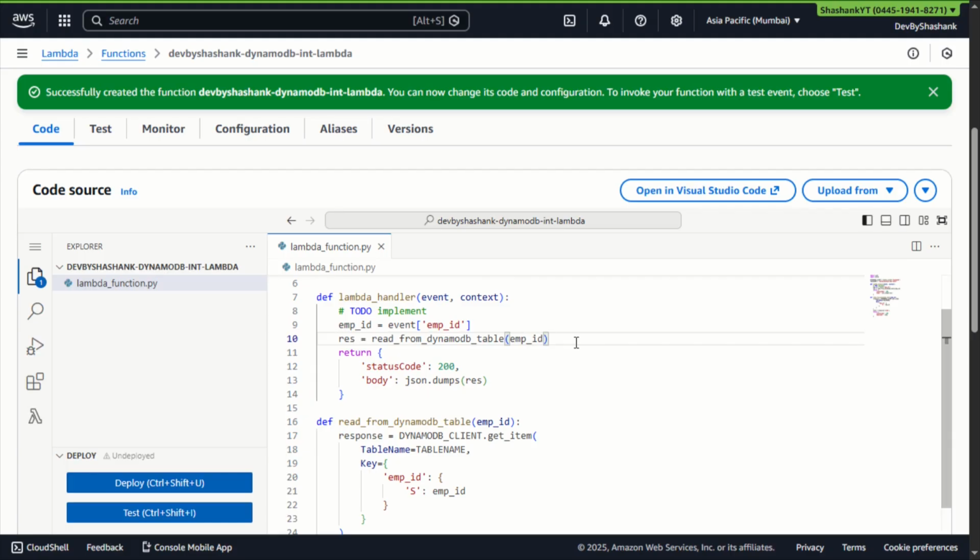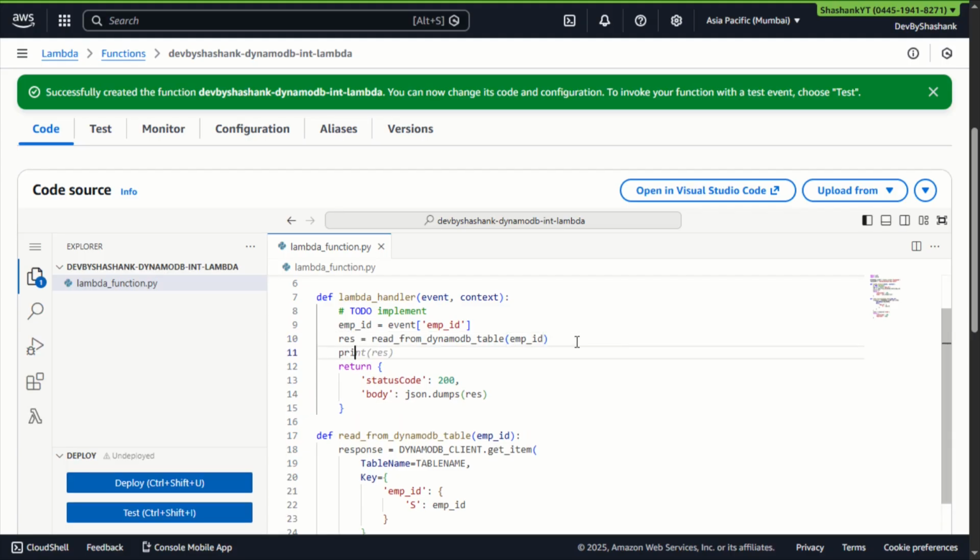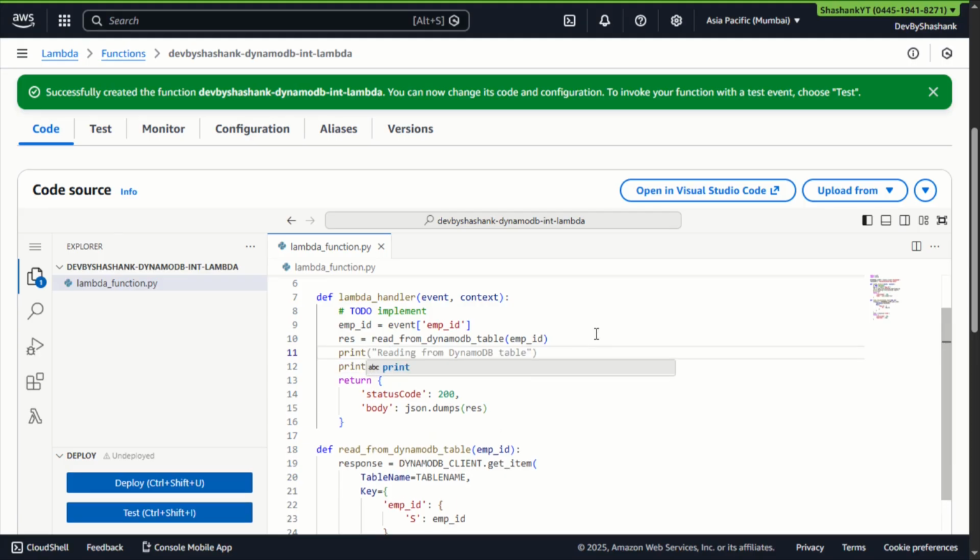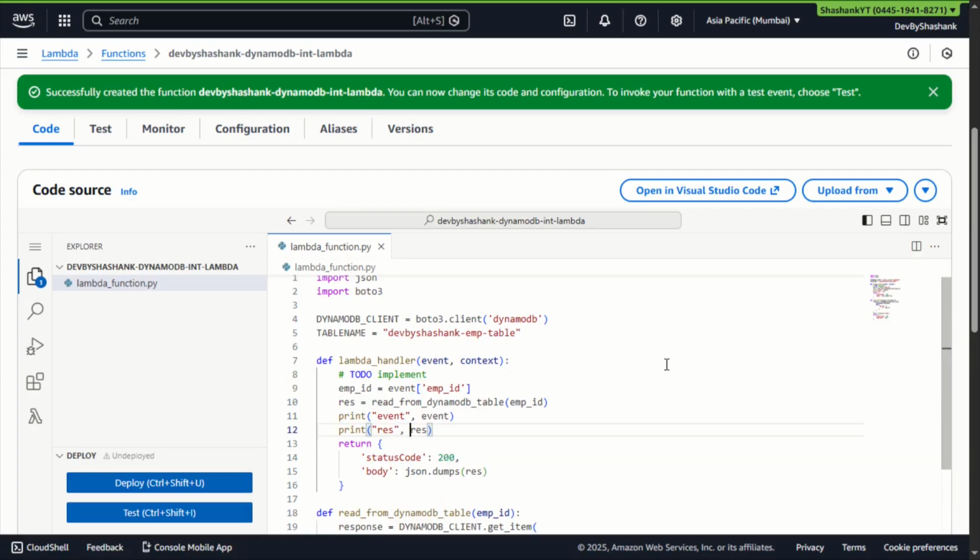Okay, so let's do one more thing before returning the response. Let's log that response. First we'll print event, then we'll print response. Let's deploy the code.